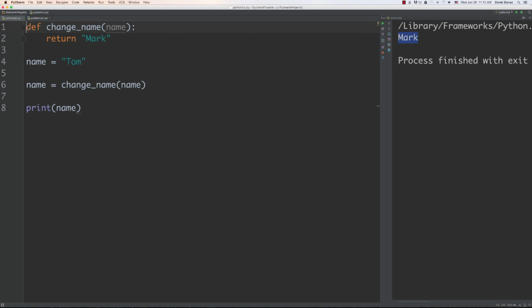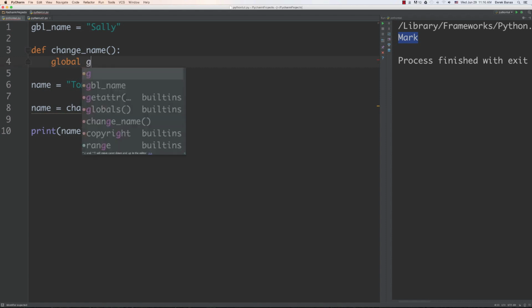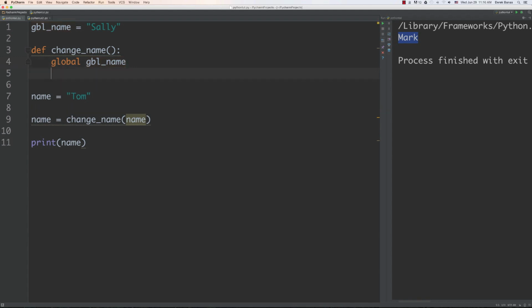Let's go and create a global. Let's call this global name so that we know that it is a global variable. And let's give it the value of Sally. Now inside of change name, let's not even have it receive anything. So nothing's passed inside of it. And then we want to refer to the global version of global name. We can do that just by putting global in front of it like that. And then we can come in and go global name is equal to Sammy.